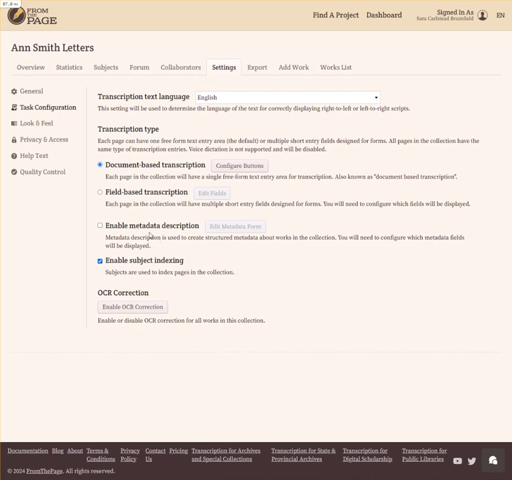You have the option of enabling metadata description for projects. That can be done along with document-based transcription or field-based transcription. So ask someone to transcribe a letter and then ask them to fill out a metadata form about it, or it can be done on its own without any transcription work. Once you check that, you get a form that you have to go build with the types of fields that you're interested in.